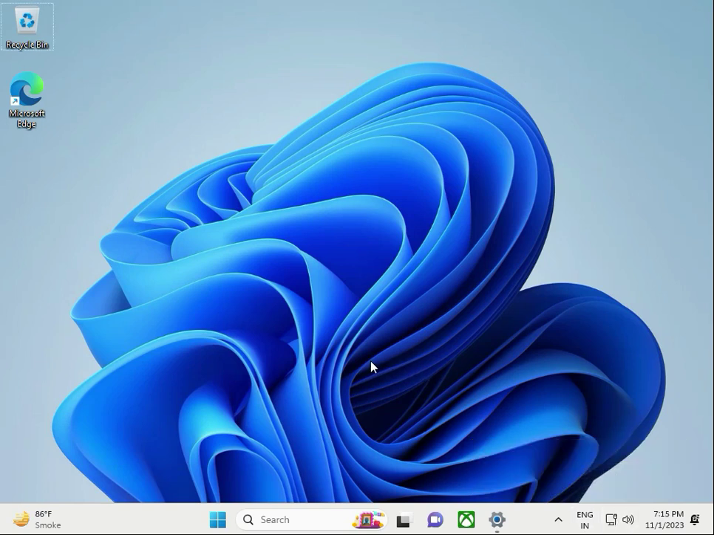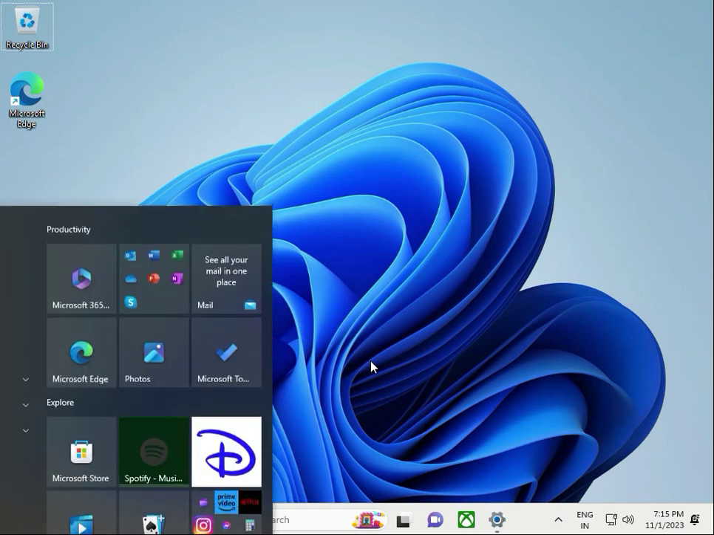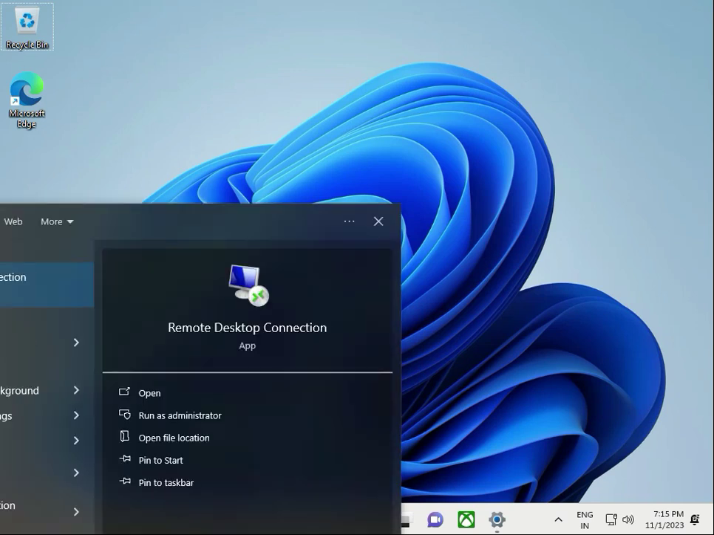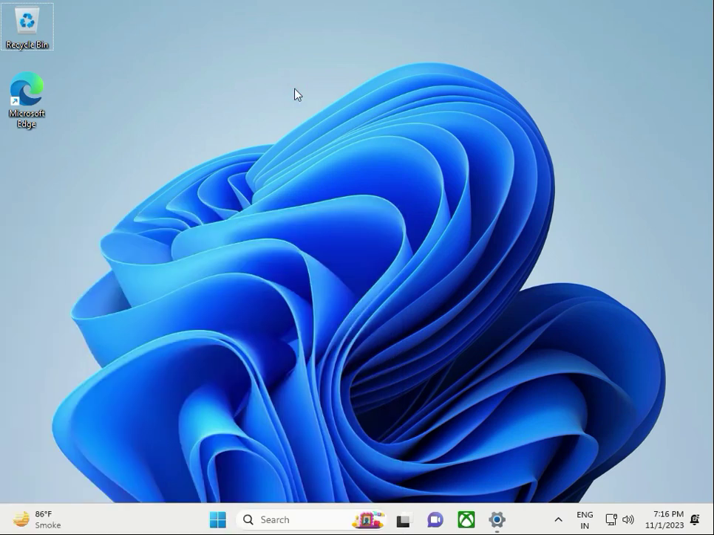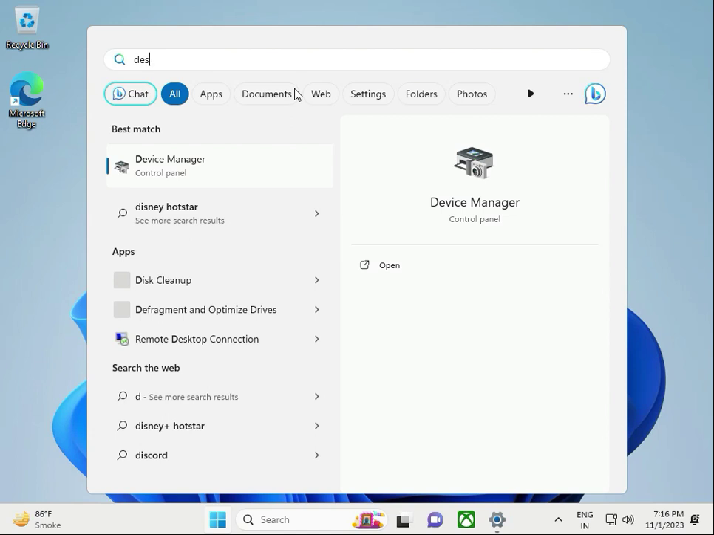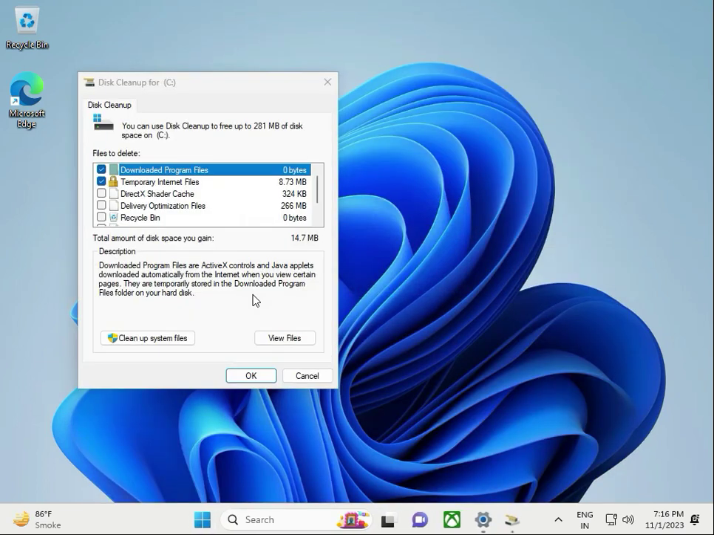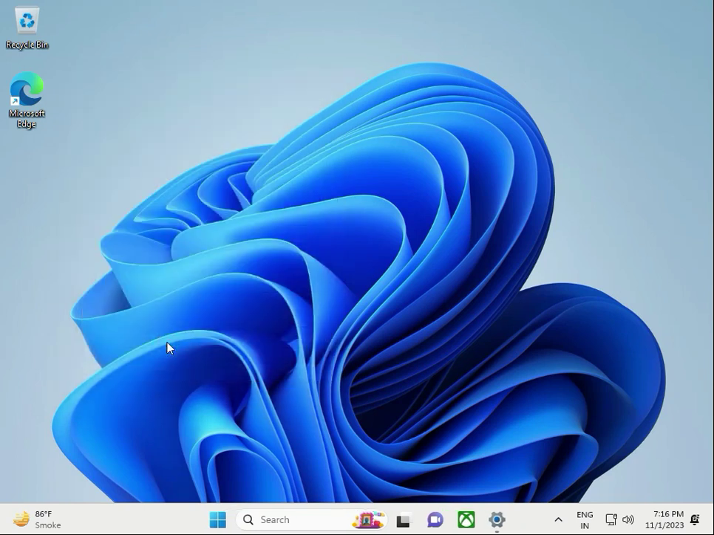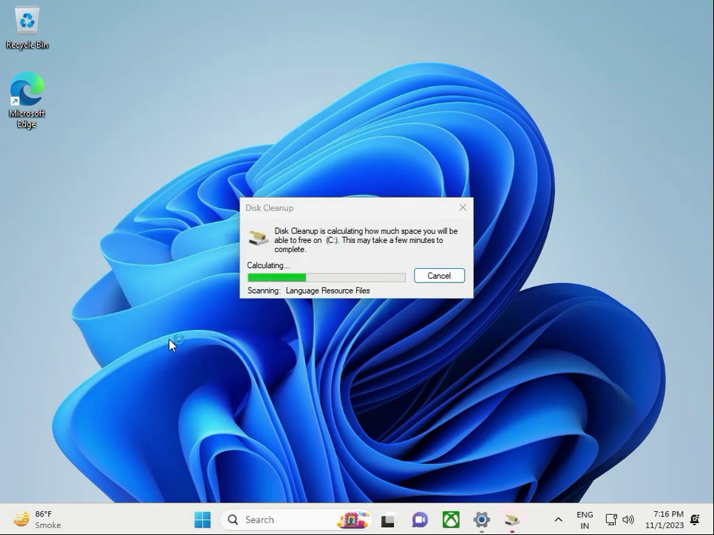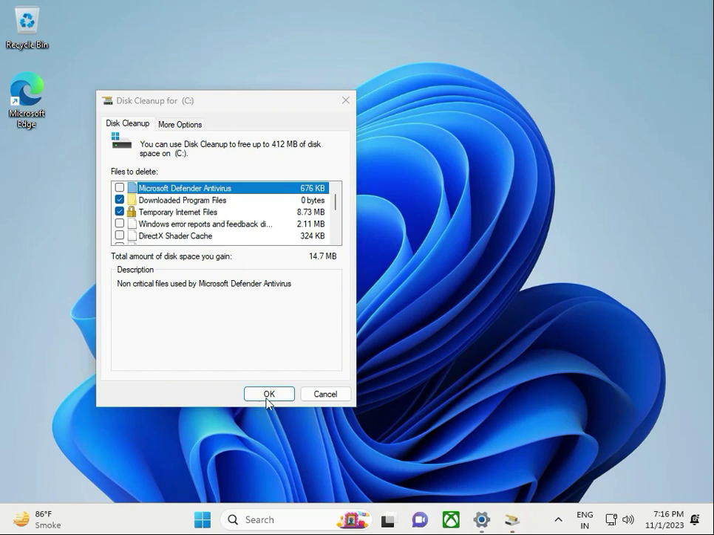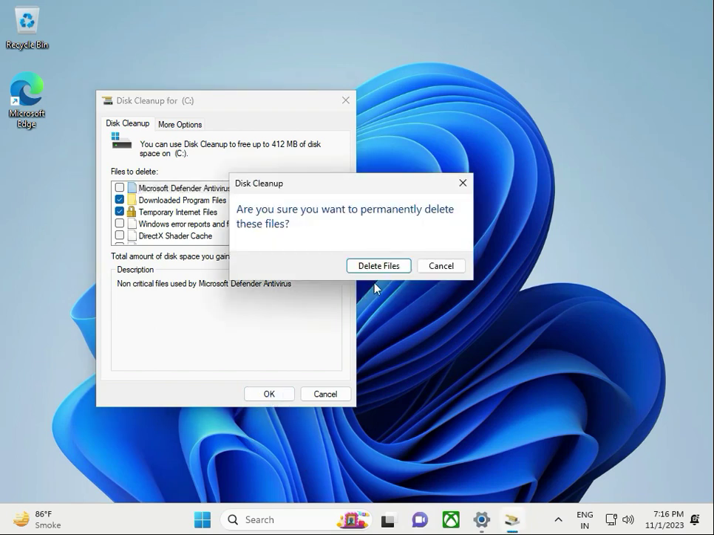Next guys, clean the disk. So click the Start button, type Disk Cleanup. So only check downloaded program files and temporary internet files, and scroll down and check temporary files only, and then guys, clean up. Okay, and delete files.